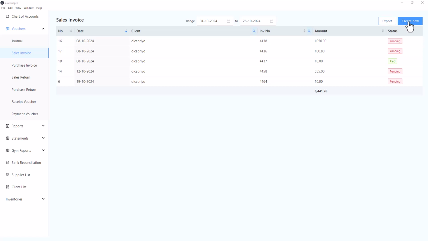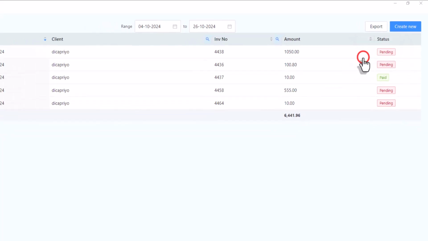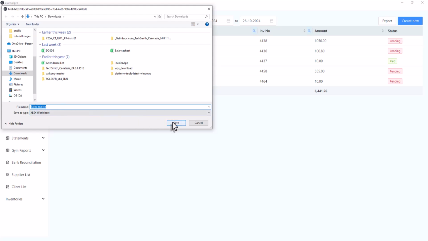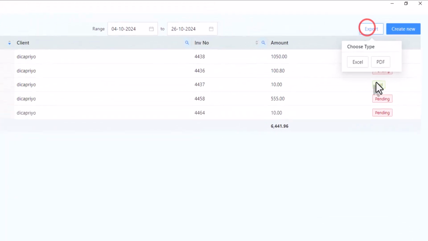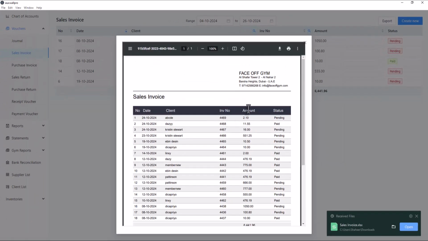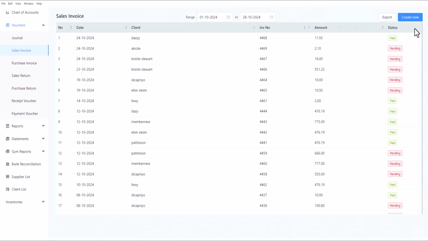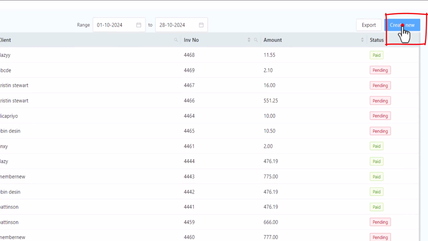You can see two buttons on the top right side, the Export button and the Create New button. By clicking the Export button, you will see two options. One for exporting to Excel and the other for exporting it to PDF. To generate a new sales invoice, simply click the Create New button.